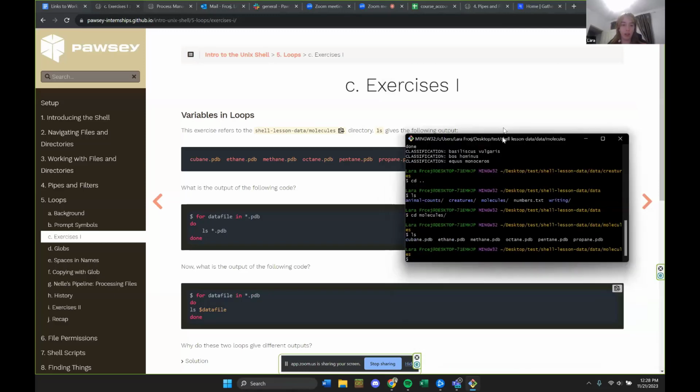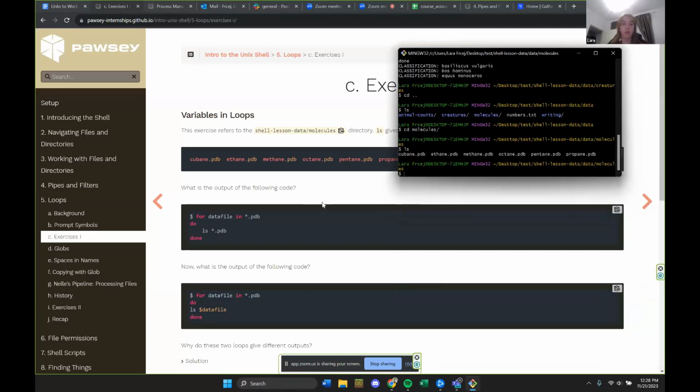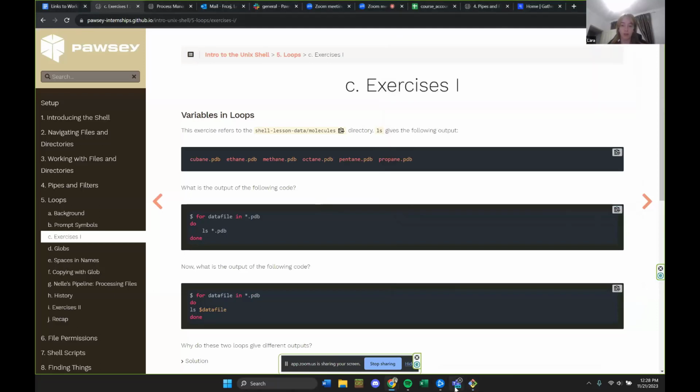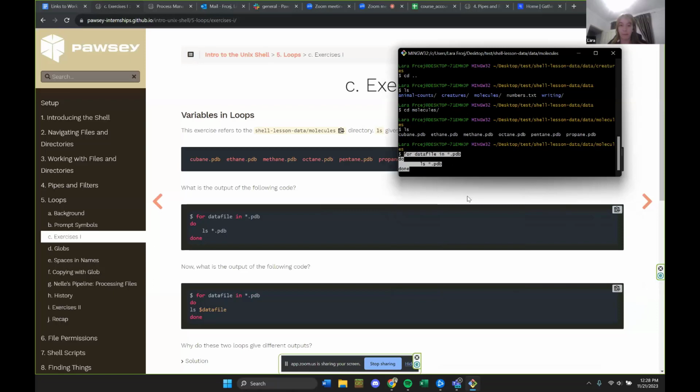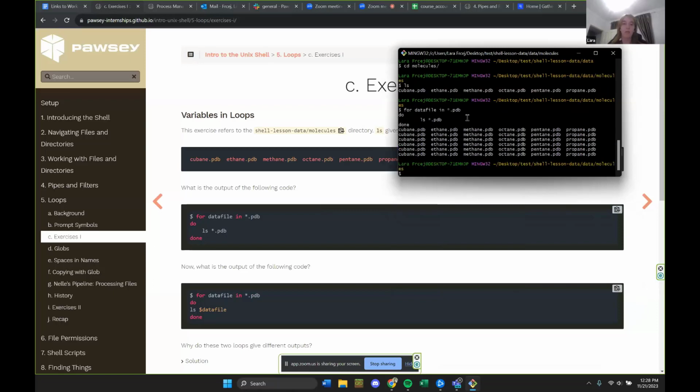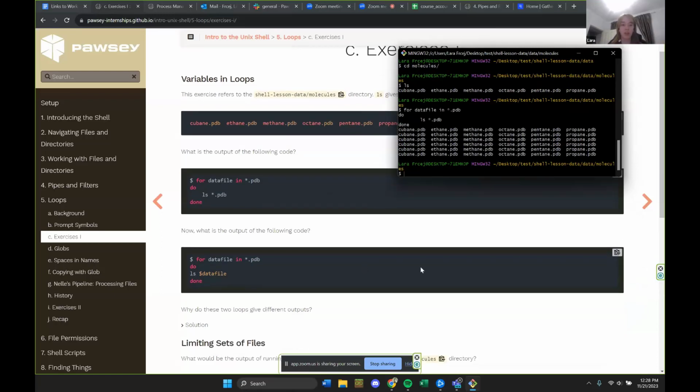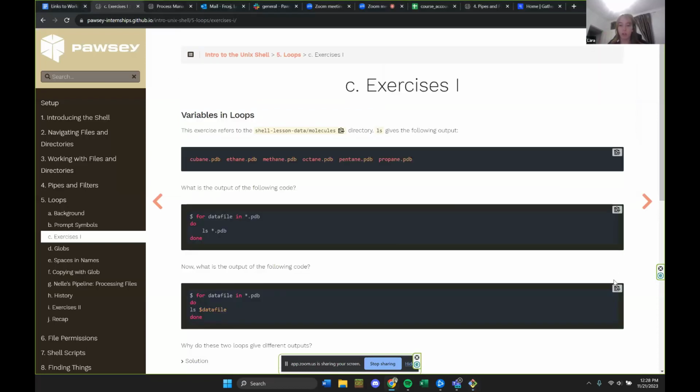So yep, we do see that. So what would be the output for the following code: for datafile in *.pdb do ls *.pdb? So for the datafile for all of the PDBs, we're going to list all the PDBs. Let's try it. But as you can see, it's going to list them way too many times. So if we then instead do for datafile in *.pdb, but we do ls and then the actual variable $datafile, let's give that a shot.